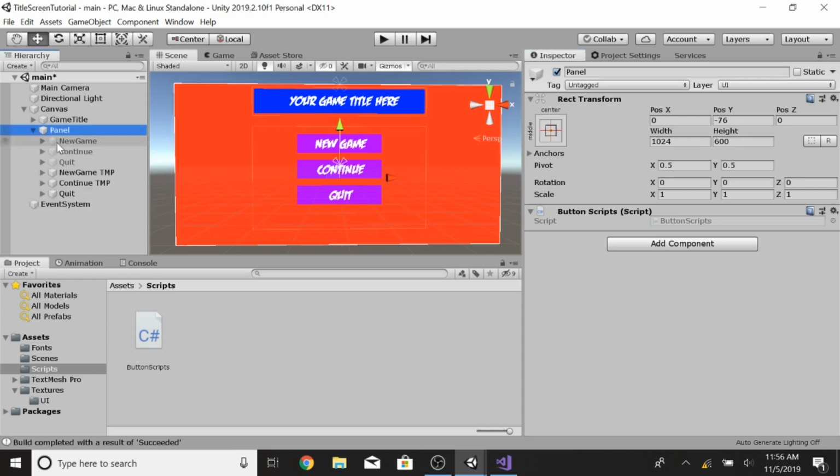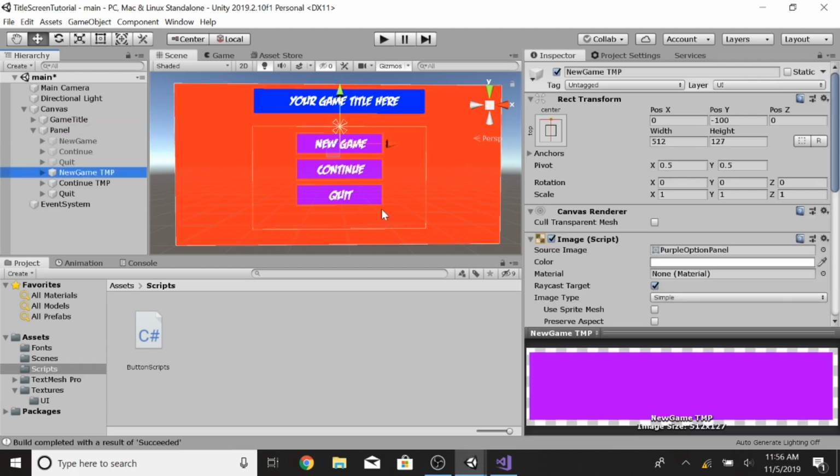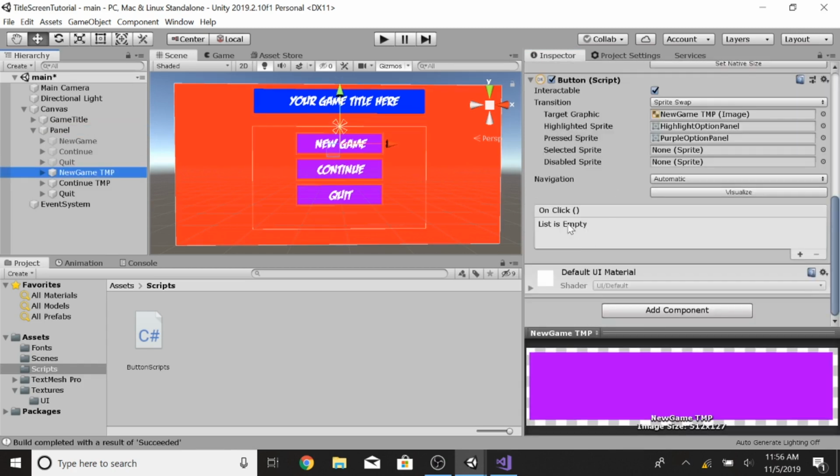Now we're going to go to our new game button, and as you can see here, this OnClick function happens whenever someone clicks the button. So we're going to click this plus button to add different functions and different things for when the button is clicked.